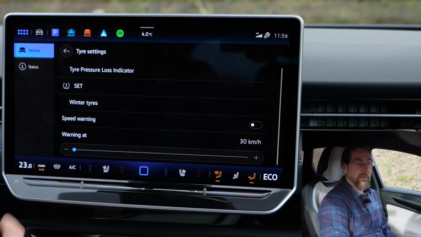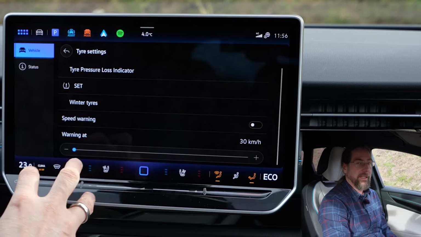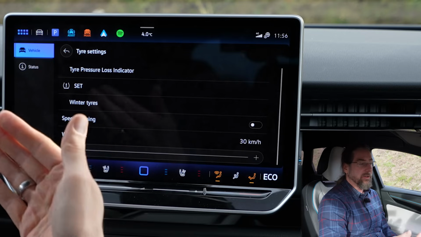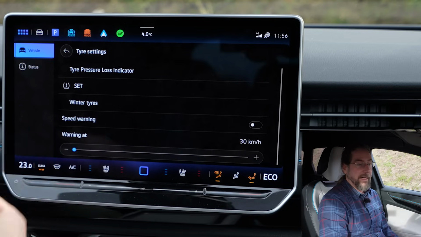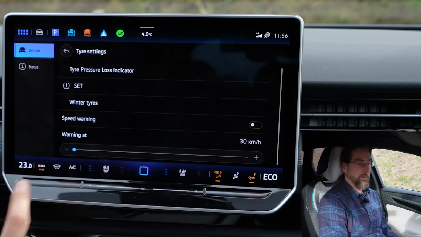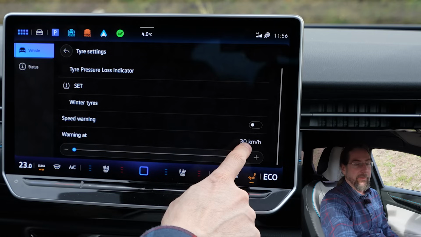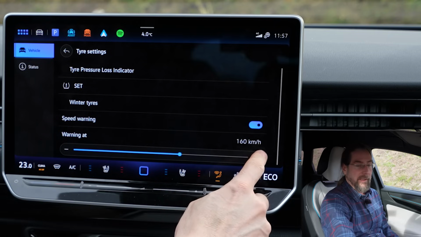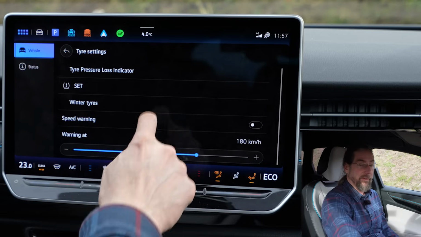Then tires, you can set your tire pressure. You cannot see the tire pressure, but if you know your tire pressure is fine, you can press set, and then it will notice if there's a difference in the tire pressure, and will tell you, hey, there's something wrong. You can have a speed warning for winter tires, so we can say at 180 I want a warning, because with winter tires I shouldn't drive that fast.